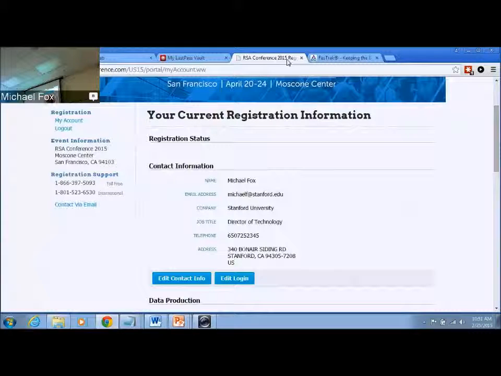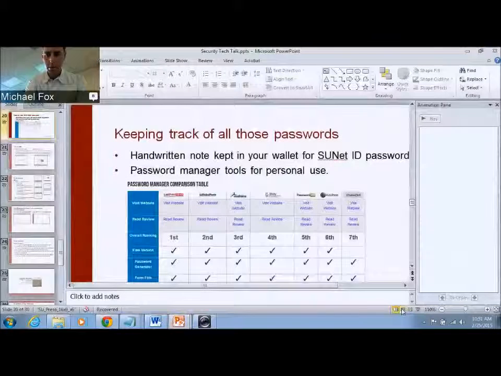Yeah. What's the website? Can you go back to the website that shows you how to set up for the Duo? Was it accounts.stanford.edu? Yeah. If I roll back up here.